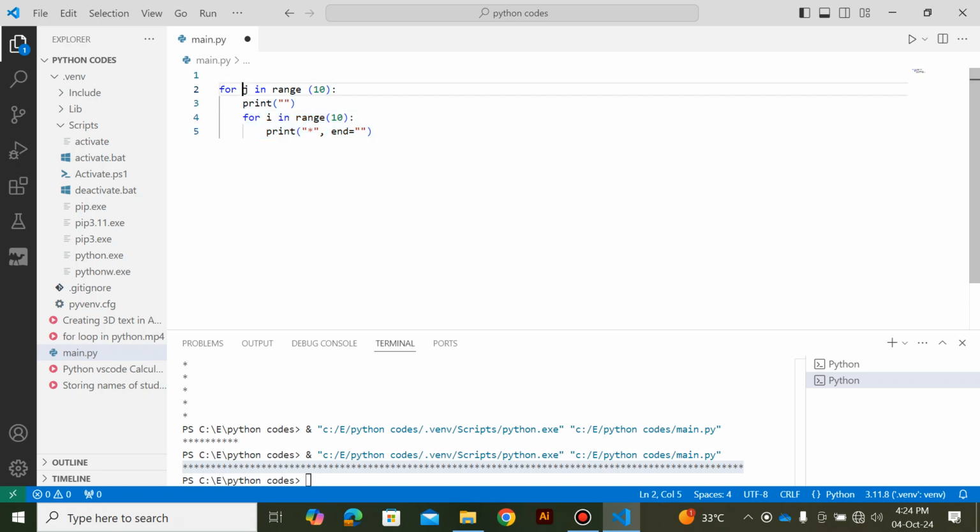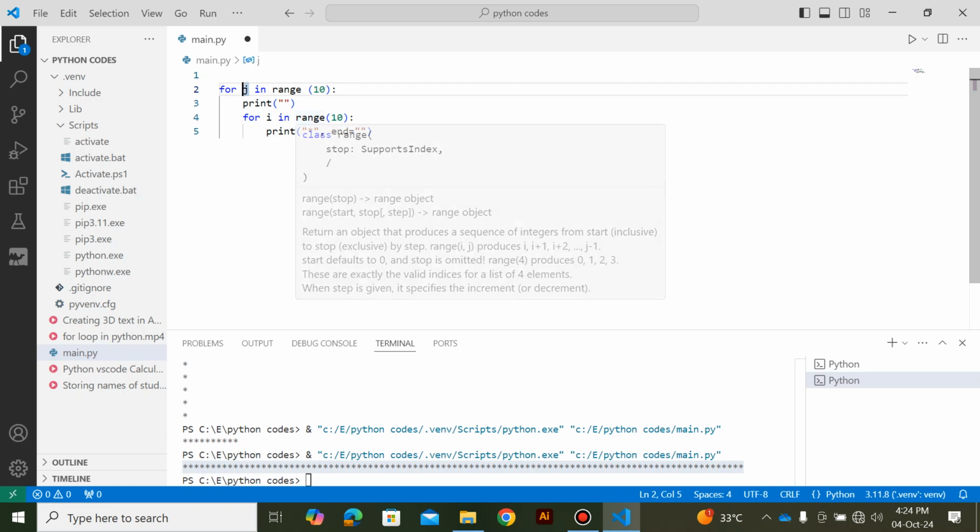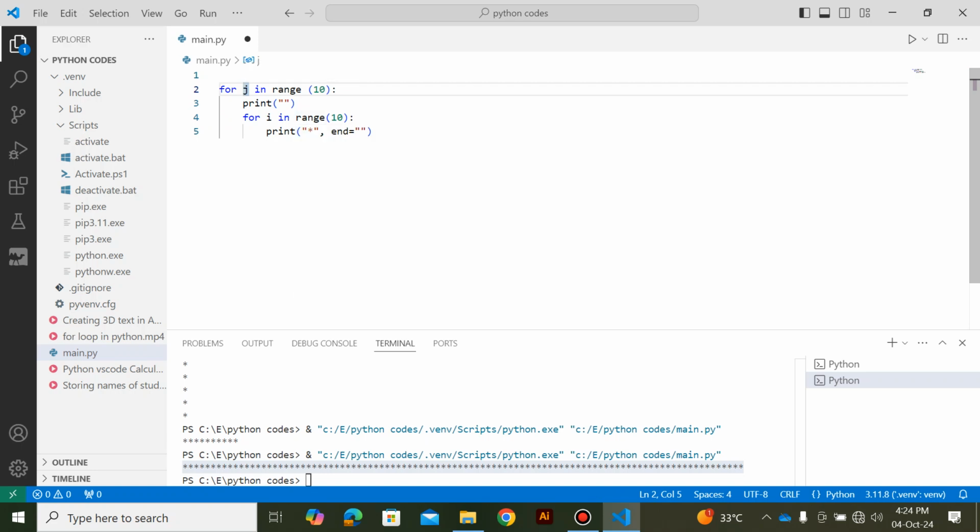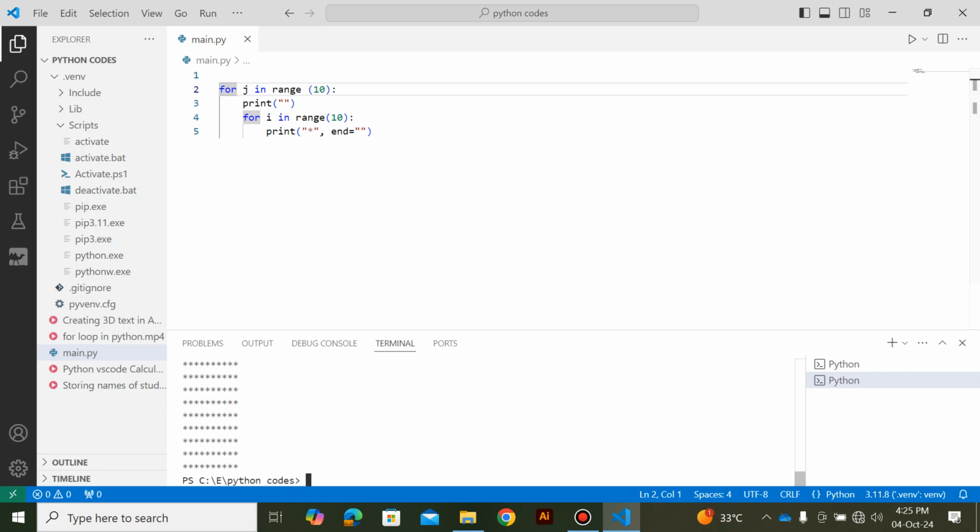Again the value of j will be incremented to 3, so it will go from 0 to 9 and 10 lines, in which 10 lines will be printed and each line will contain 10 stars. Okay, so what if we want another symbol? Now let us run this. So you can see a beautiful rectangle printed below in the terminal.